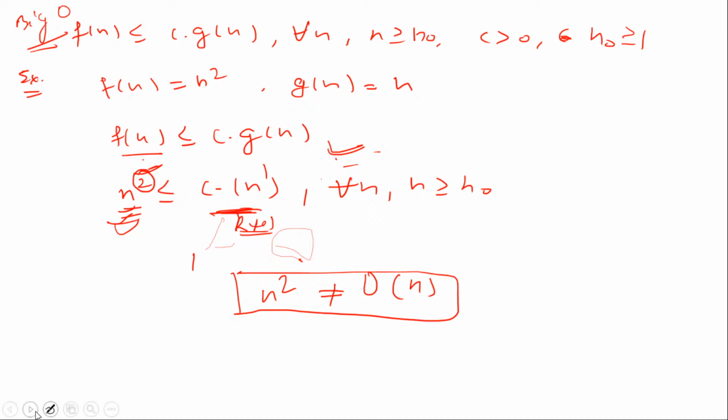Now we see another example. The condition we first mentioned: c dot g(n) for all n greater than or equal to n naught, n naught greater than or equal to 1, c greater than 0.